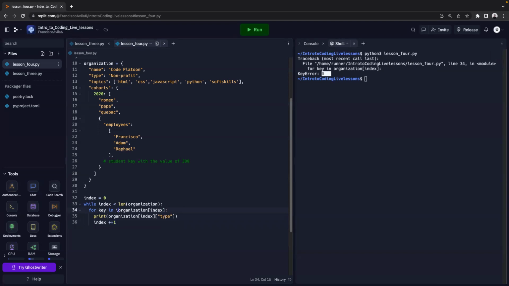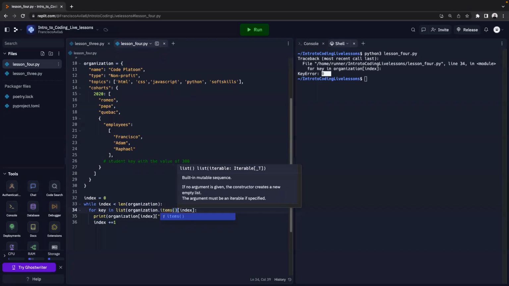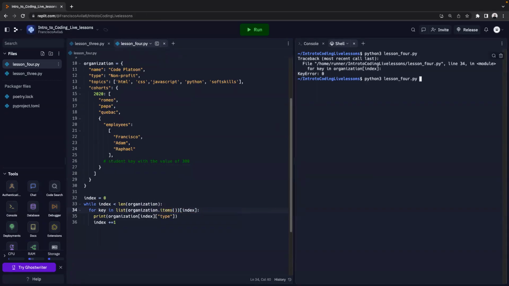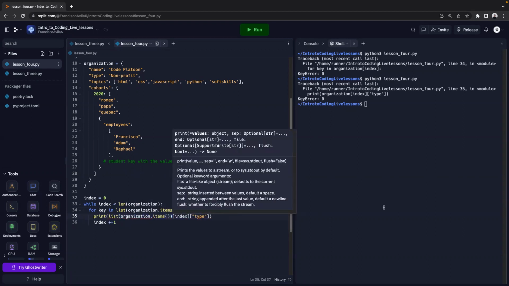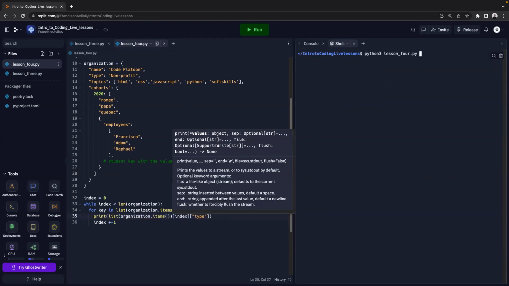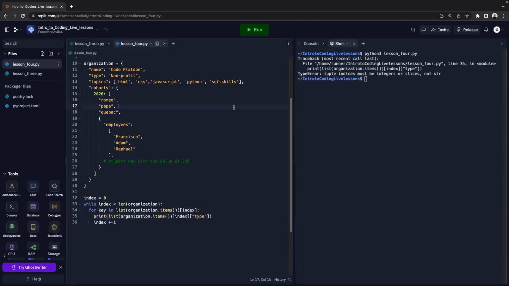So for example, if I were to turn it this way, so if I were to say list and then I want the items, then it may work. Okay, so it seems like that worked, and it got me to the next one, which was line 35, where it fails. So again, I would have to say list the items. Okay, so it looks like the indices must be integers or slices. Yeah, it's a whole thing.